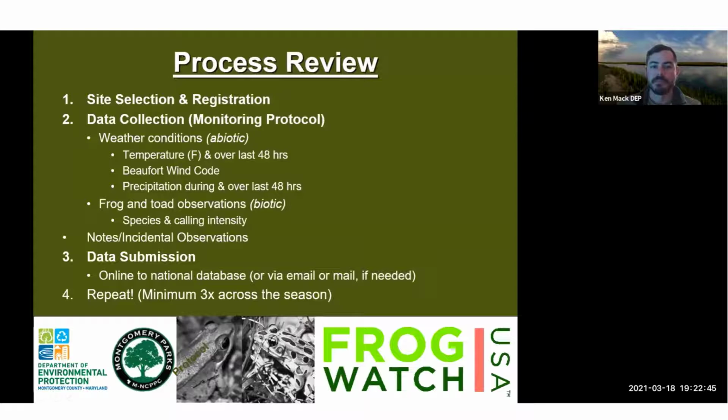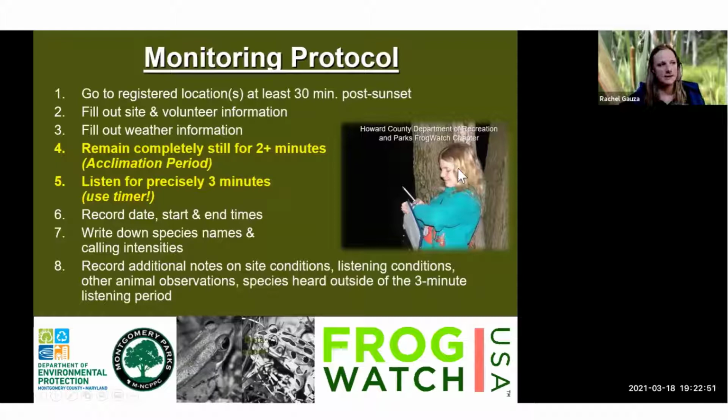All right, great. Thank you, Ken. So for the monitoring protocol, again, kind of a review, we'll start to get into each of these in a little bit more detail, just to make sure that you are comfortable with each element. So basically what one of these 3 plus visits is going to look like is you're going to go to your location at least 30 minutes post sunset, as Ken said. I know it's really tempting to go out during the day, but as we talked about during the first training last week, there's this standardized protocol that's been in place since the beginning of the program in 1998.